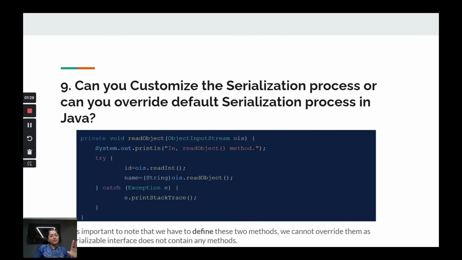I'm saying again and again, don't get confused between overriding and defining. A marker interface does not have any methods of its own. Serializable is a marker interface, so you're not supposed to override any method. It doesn't have any methods. What will you override? Externalizable is not a marker interface. There we override the methods. But in case of serializable, we define our own logic in the write object and the read object methods.